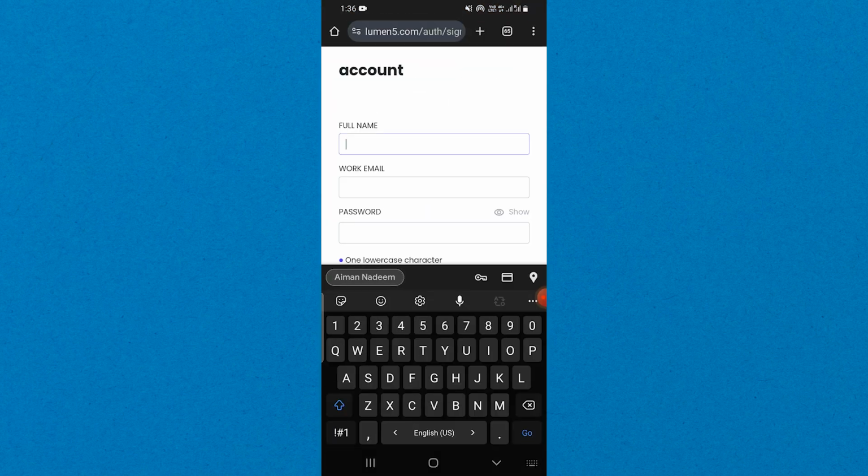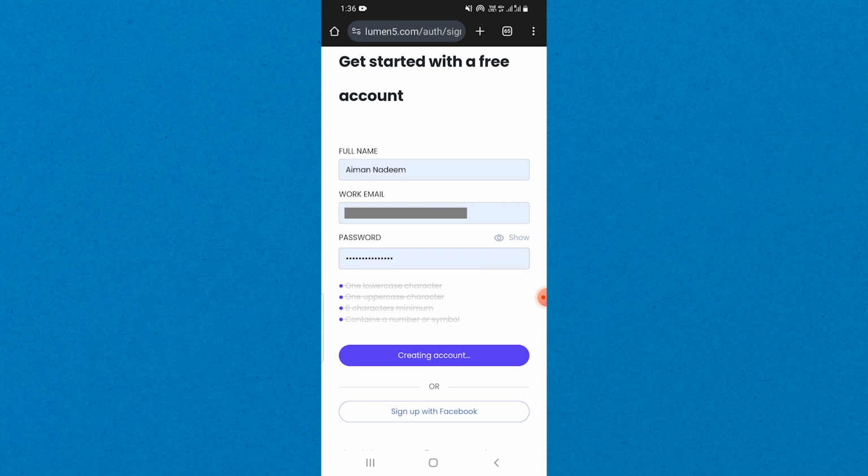After that, you'll enter your full name, work email, and password. Then tap on the Create Account button to create your account.